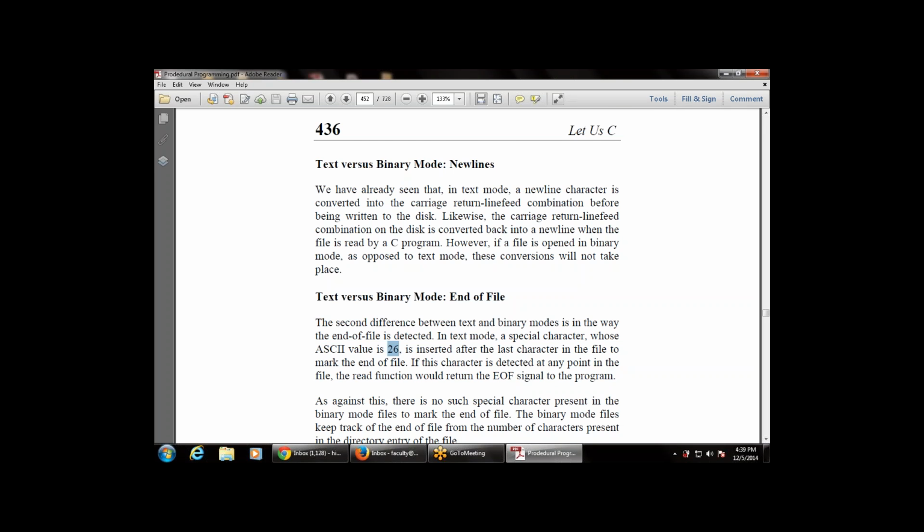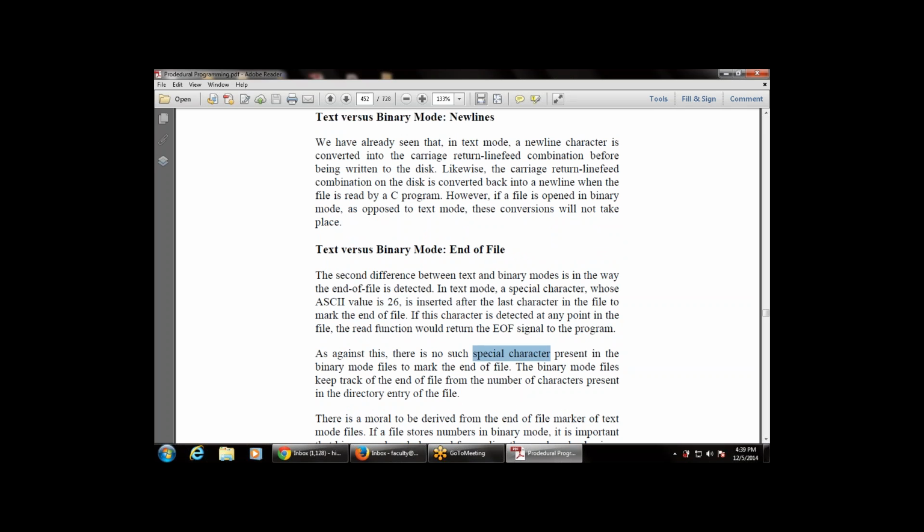As against this, there is no such special character present in binary mode to mark the end of the file. In the text file, the ASCII value 26 is used to denote the end of the file, but there is no special number in binary mode to mark the end. The binary mode keeps track of the end of the file from the number of characters present in the directory entry of the file, not with an ASCII value.